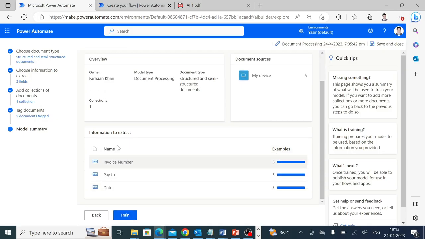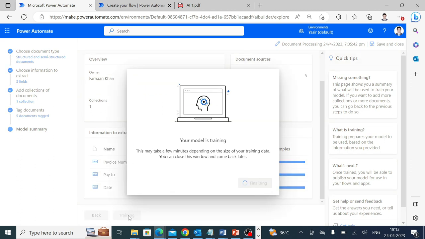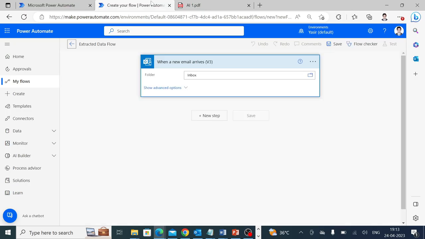Now if you see 5 examples and 5 extracted names or information which you are willing to extract, click on train. It might take a minute or two to train our model. Meanwhile, what I'll do is we'll go to the Power Automate desktop flow which we have created in the background.